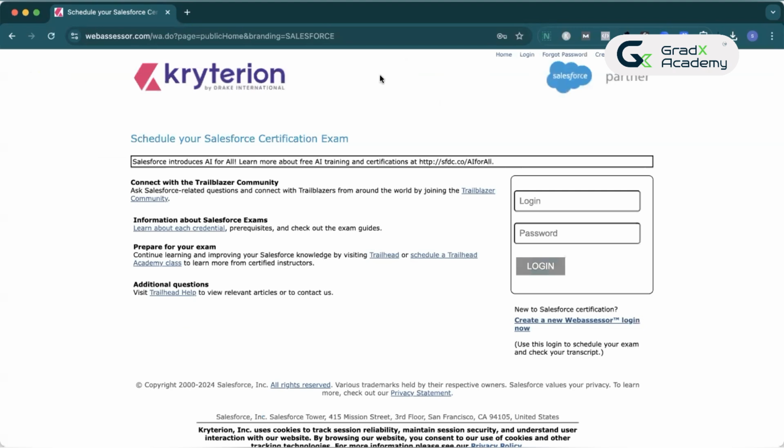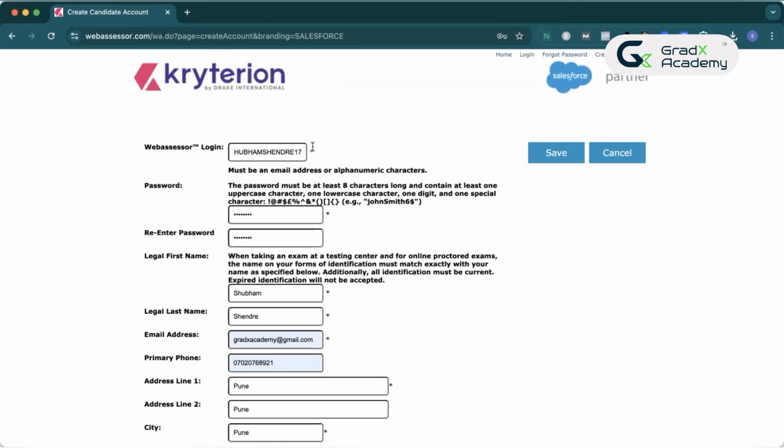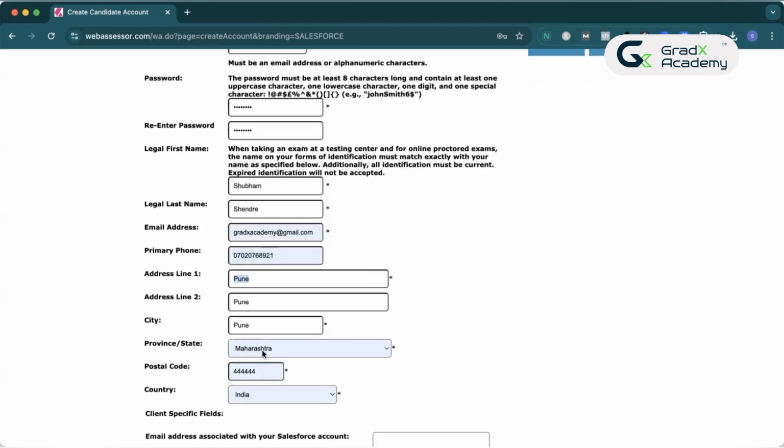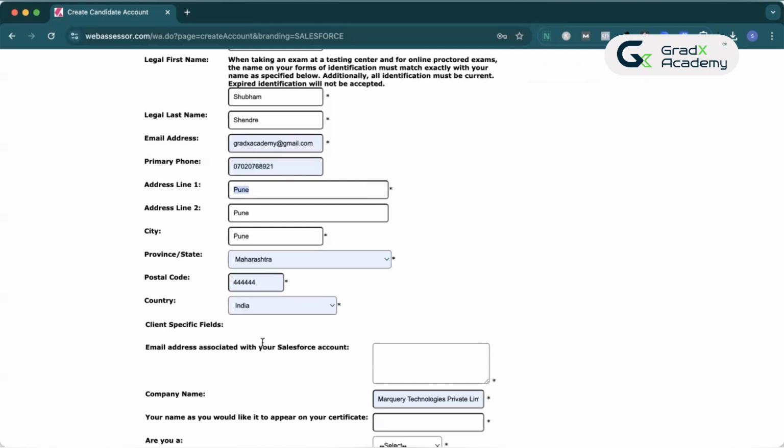So this is the Webassessor website, guys. From here, you can create a new Webassessor login. So I'll click on this new Webassessor login. I have filled in all the information: my username, password, legal first name, legal last name, address, email address, phone number, address lines, city, state, pin code, India. Here, enter the email associated with your Salesforce account, so whatever Trailhead account you have, you can put that email. That is not a compulsory field, so I'll put the same email.